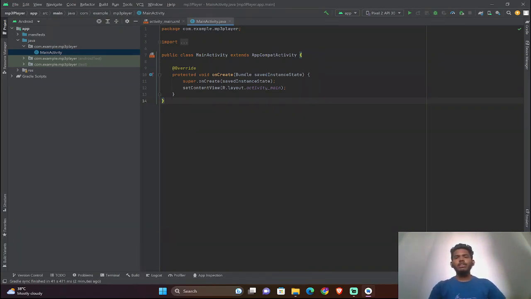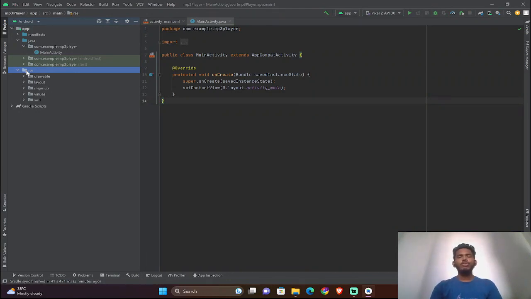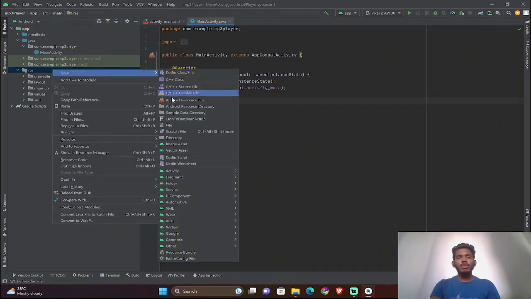From the start, first of all, we have to create a folder named raw, in which we have to put all our .mp3 or .mp4 files. MP4 files are for video. So for any audio or video file we have to play, first of all, we have to put those files in the raw folder.